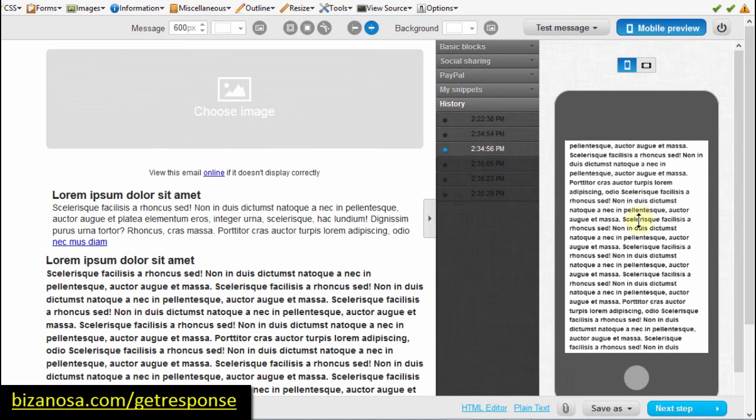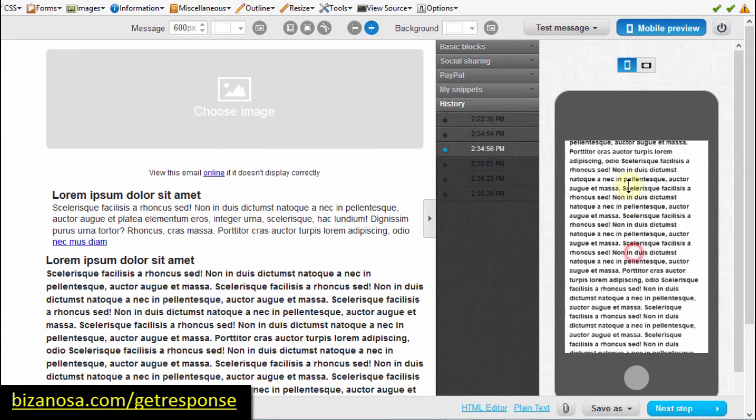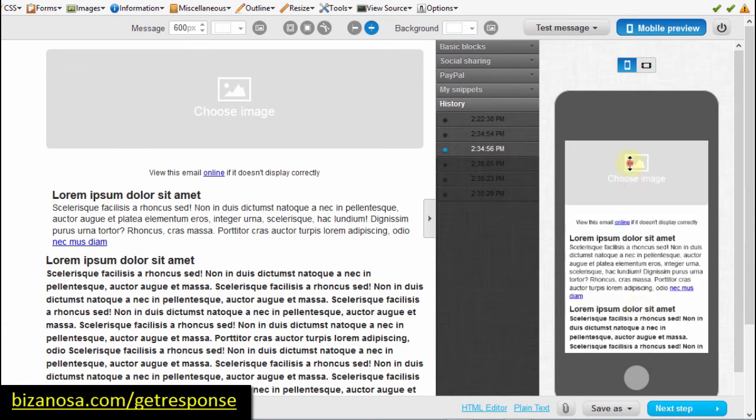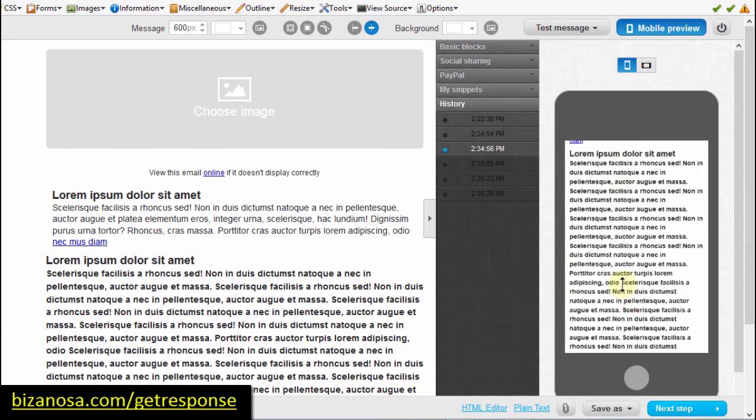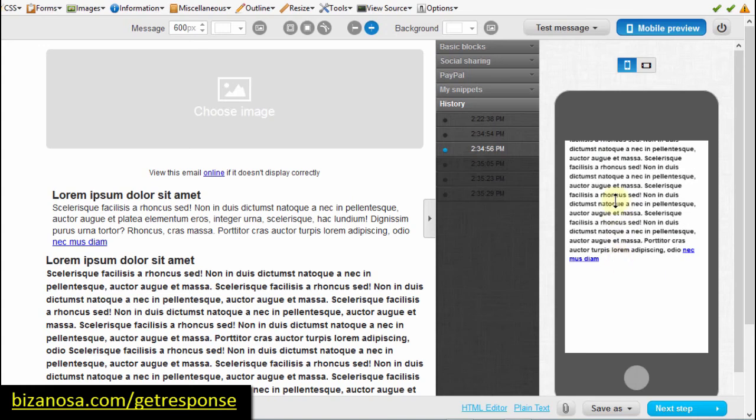Then here we have the mobile preview. So you can see how your template is going to appear on mobile devices. Then you'd be able to change things accordingly.